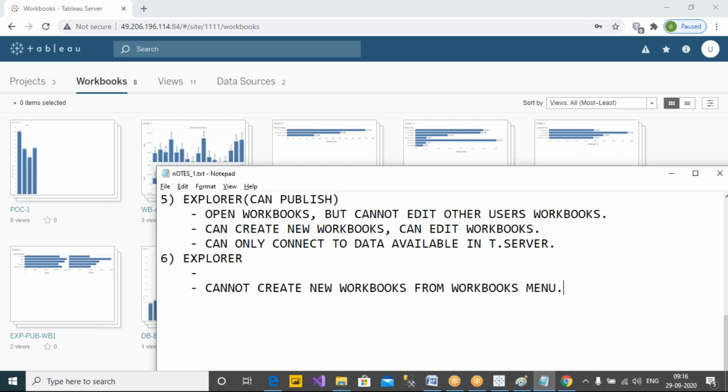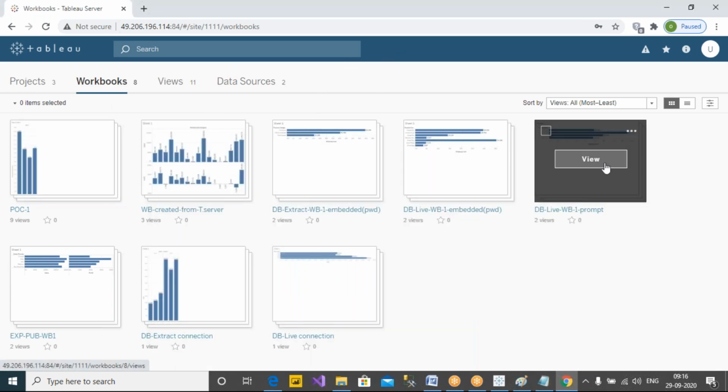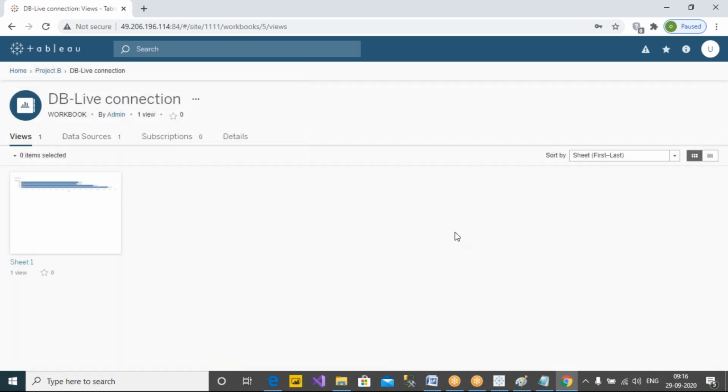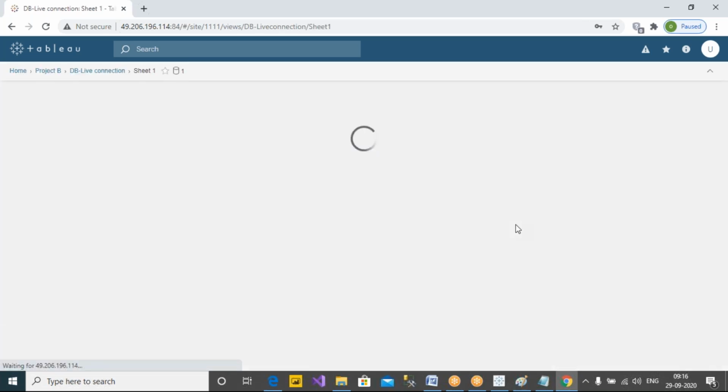Why am I writing it specifically? There are two ways you can create a workbook. One, here you get a button. Second, you can create a workbook from the data source. We'll see from there as well. So let's open some workbooks here. Whatever it is, the live extract, let's open that.